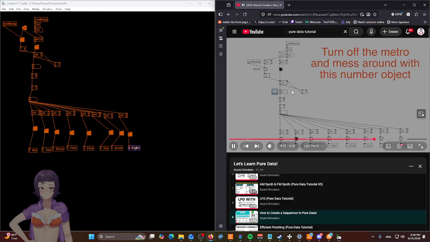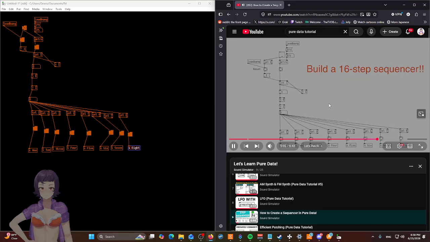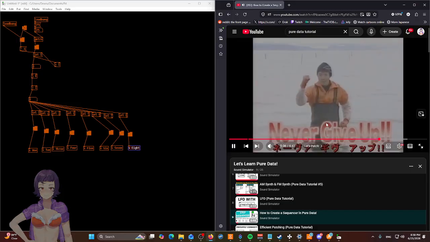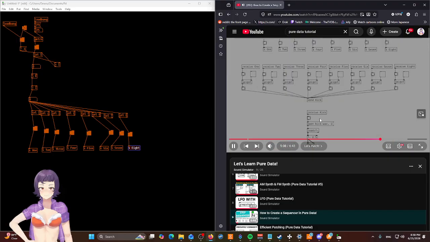It's a good idea to mess around with this number object right here to better understand what's going on. A good way to test your understanding is to make a 16-step sequencer. Give it a try. Let's move on to the second main component. Think of these as individual gates that'll let through the bang message or not, depending on the toggle state.